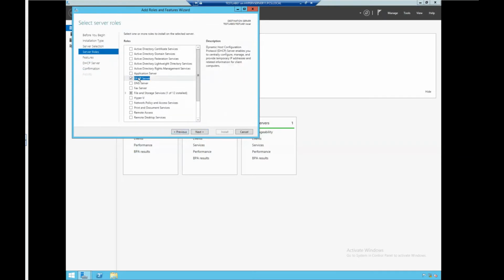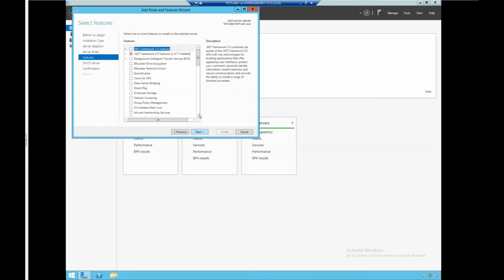One was a role. So this server plays a role, keyword there, of a DHCP server. And then a feature is going to be something that you want to install on here, like BitLocker or something like that. That's going to be a feature. There's not really a role for BitLocker on the network. There is a feature on this server for BitLocker.